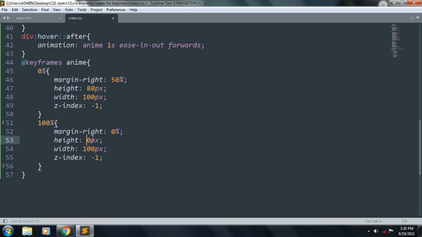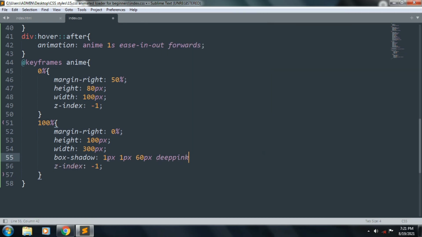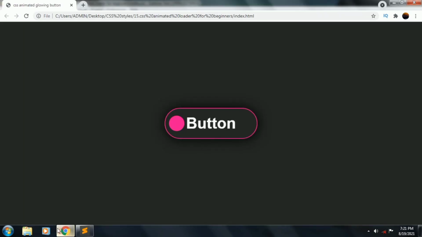100 pixel and width is 300 pixel and we want to add a box shadow. 1 pixel, 60 pixel and color is deep pink. Copy this line and paste it one time. Save the file. Refresh. It's looking nice glowing effect.